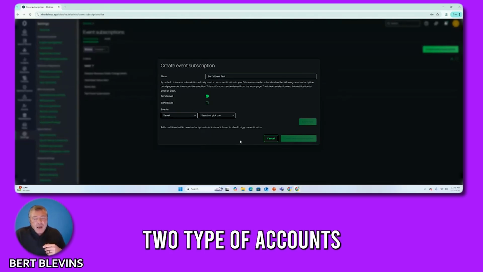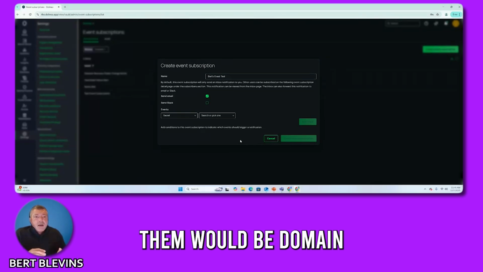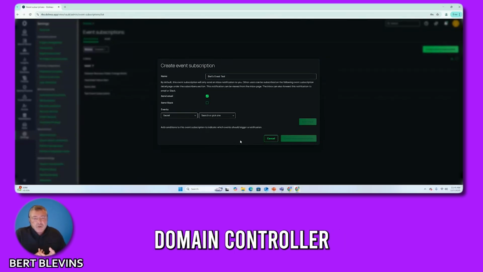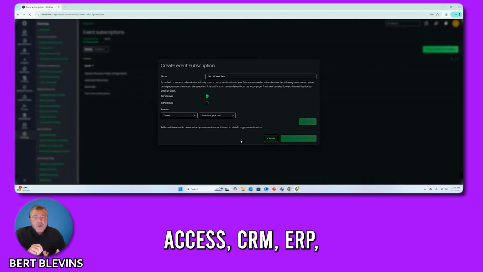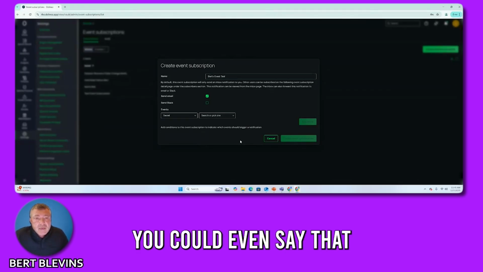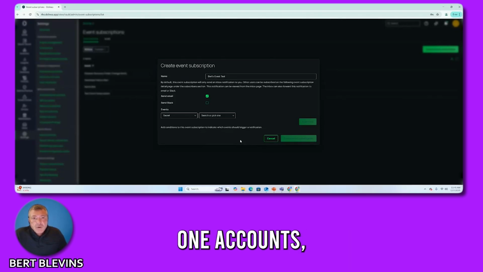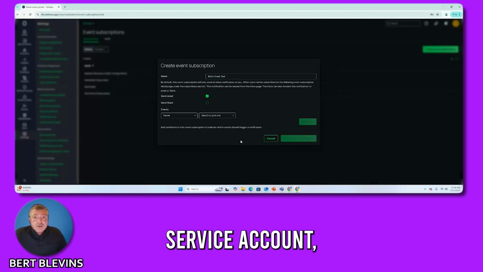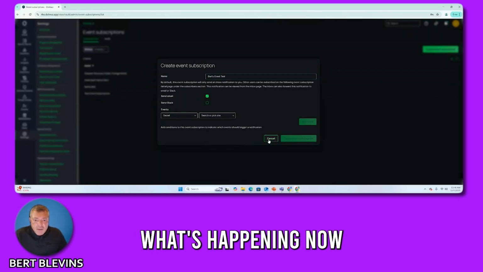Okay, the tier 1 type of accounts, as I define them, would be domain controller access, CRM, ERP, admin level credential access, and major service accounts. Okay, those can take down different systems if they are mishandled. All these are types of tier 1 accounts. You could even say that some domain admin types of accounts could be tier 1 accounts, depending upon the use case. Especially if they're a shared service account, I would definitely consider them tier 1 if they have admin permissions. So with all these, of course, you can just get alerts and be in the know of what's happening.